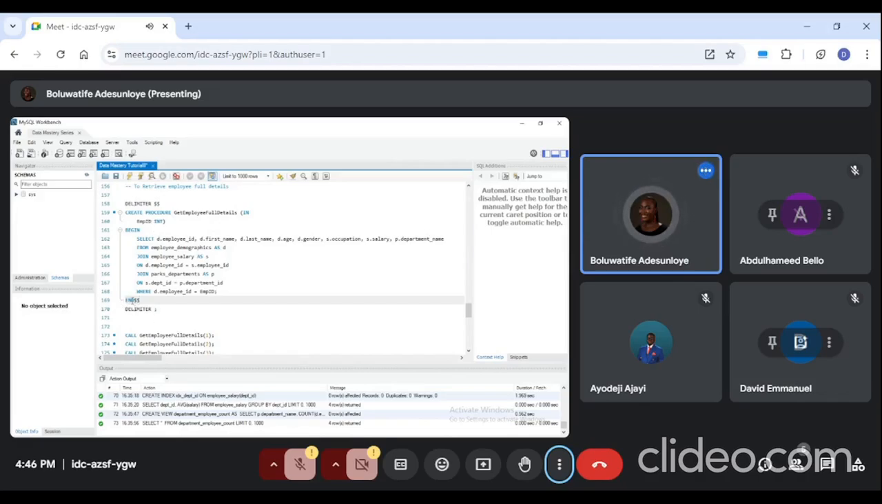And then we end our procedure. And instead of putting a semicolon as we usually do to end it, we use this delimiter that we already defined here. And then after doing that, we go back and say the delimiter has been changed back to this.